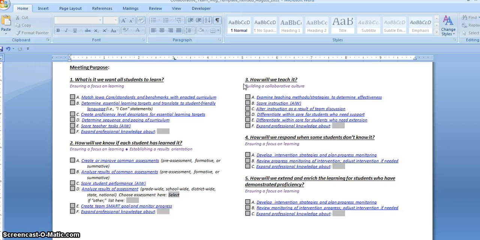Because we believe that through our work with authentic intellectual work and other initiatives, the process of teaching is another really important piece that also should be addressed during professional learning community time. So on Wednesday afternoons, anything that is completed in team meeting time would revolve around one of these 5 areas.